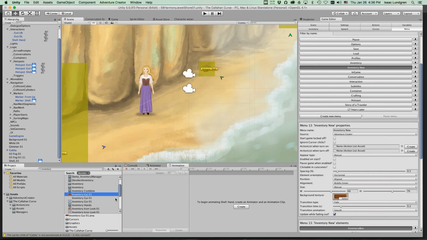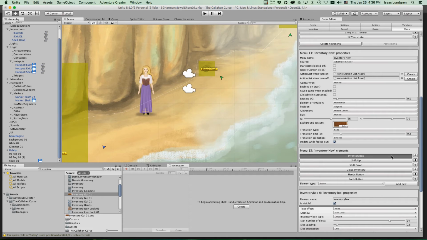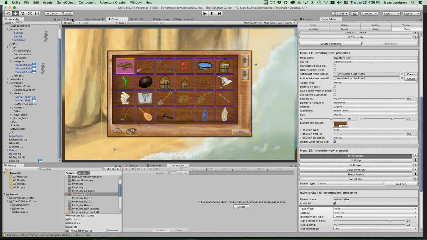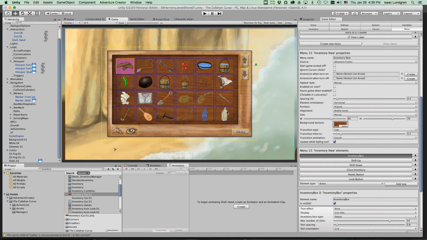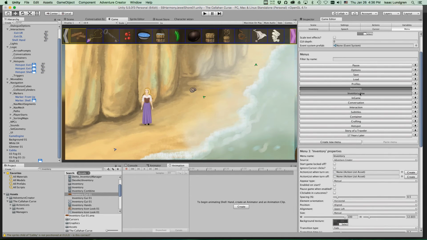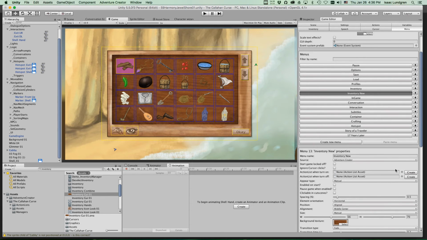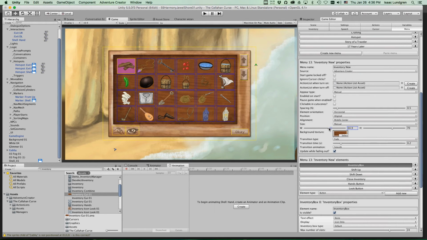Then it's just a matter of adjusting the parameters and settings, and you can view those in real time by tapping on the Game window tab. You cannot see them in Scene. You've got to tap over on Game, and then whatever menu you happen to have open at the time, you can work with it there and see it in Game. So you can change things like the width and height.